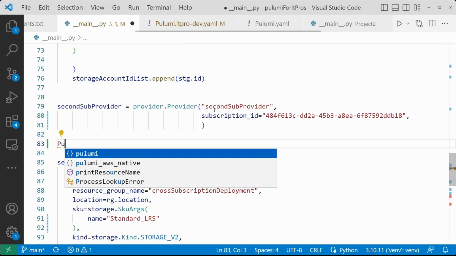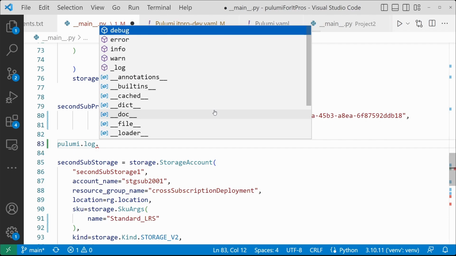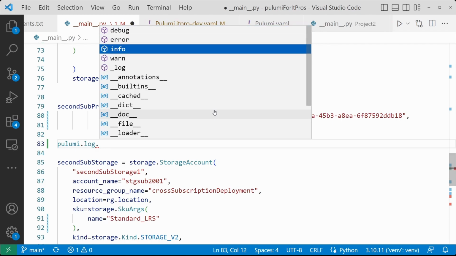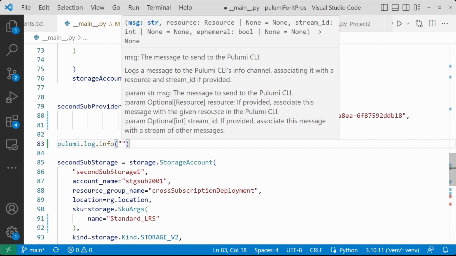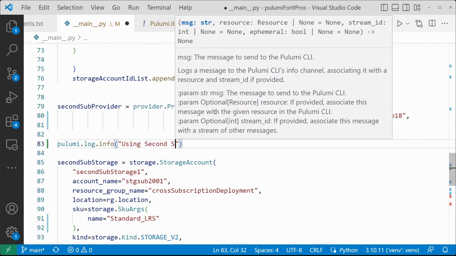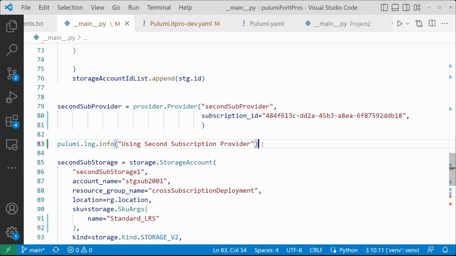So at a very basic level, we can do pulumi.log, and then we can do, say, debug, error, info, warn. So we'll just do info, and we're going to add a very basic message. Pretty standard basic stuff there, just passing a string into that.